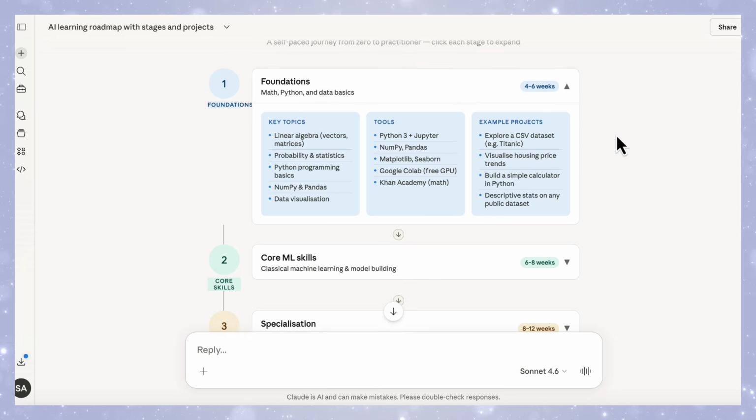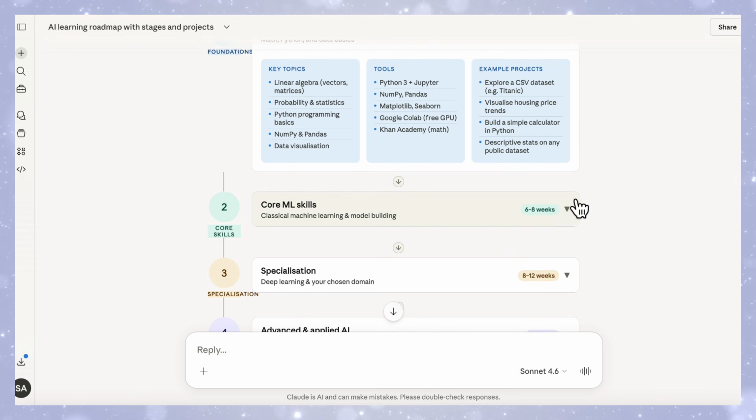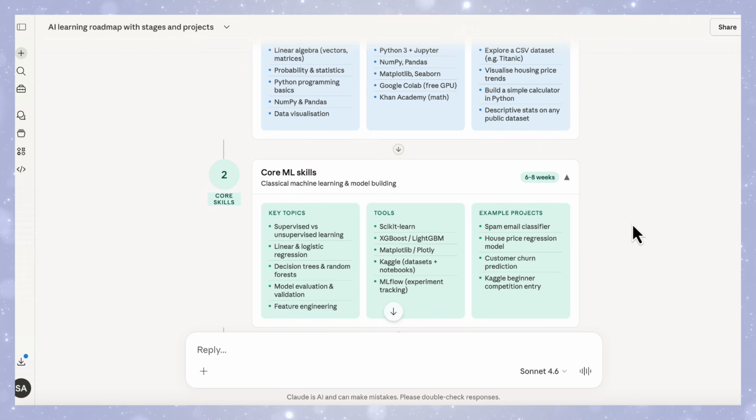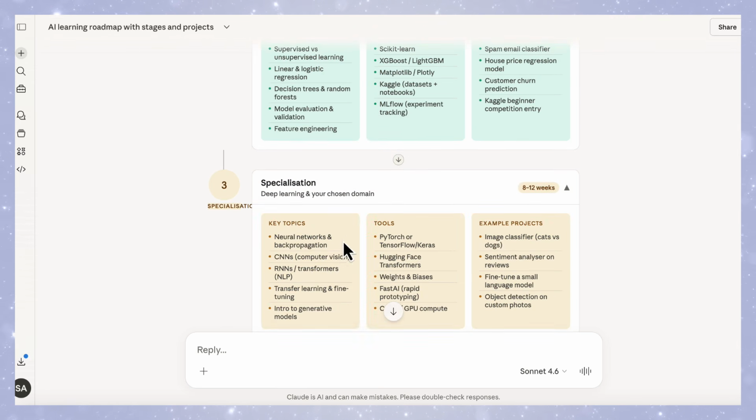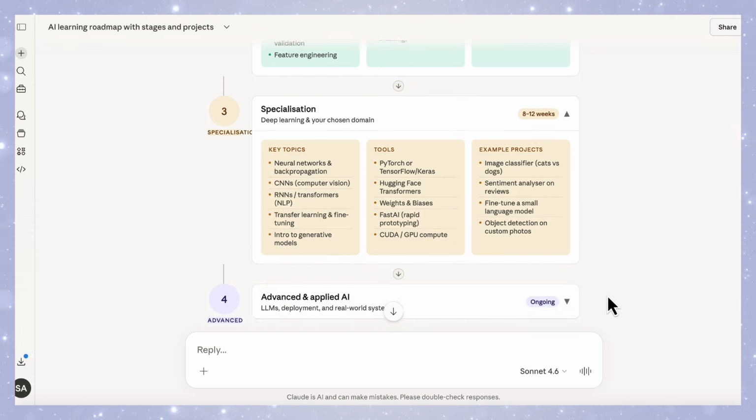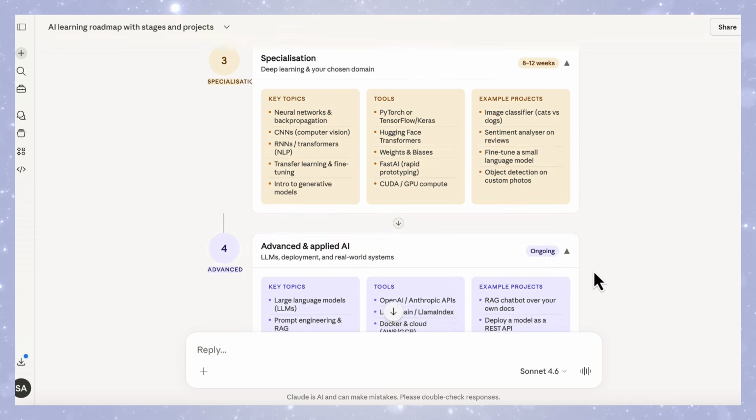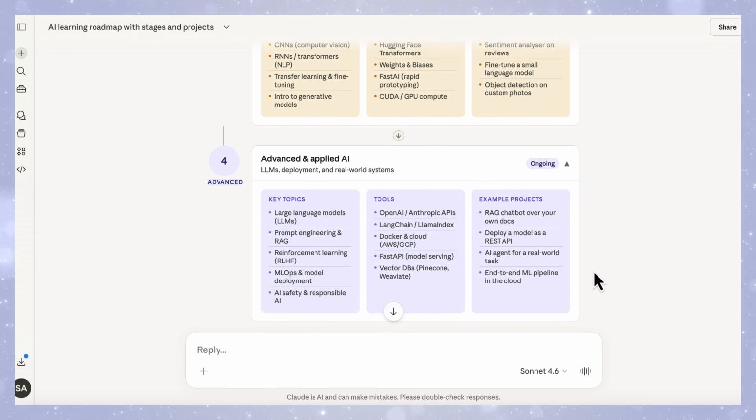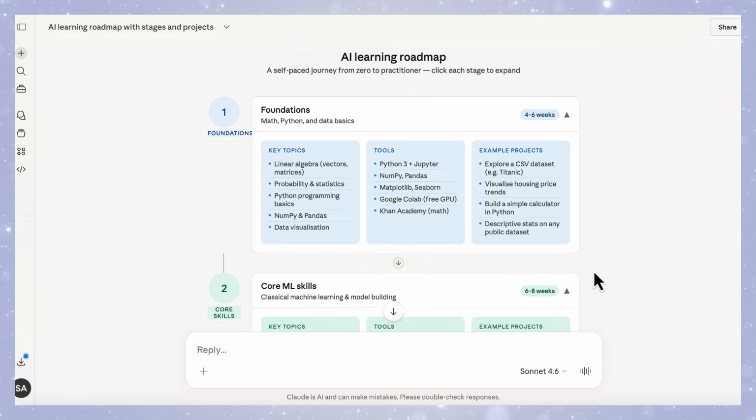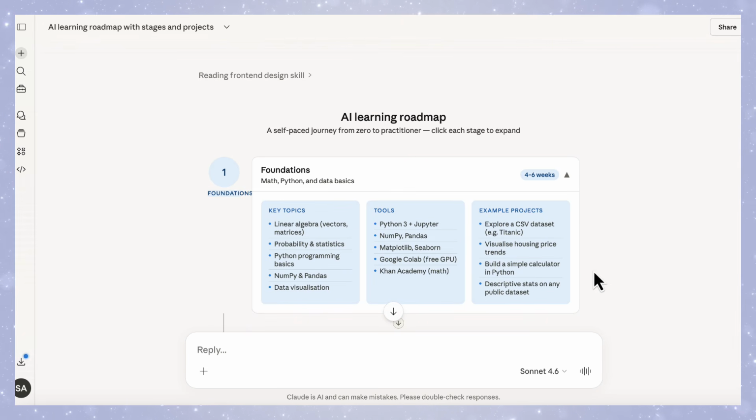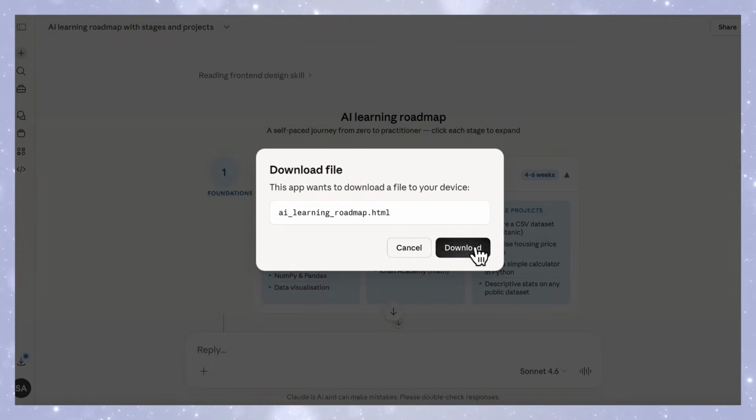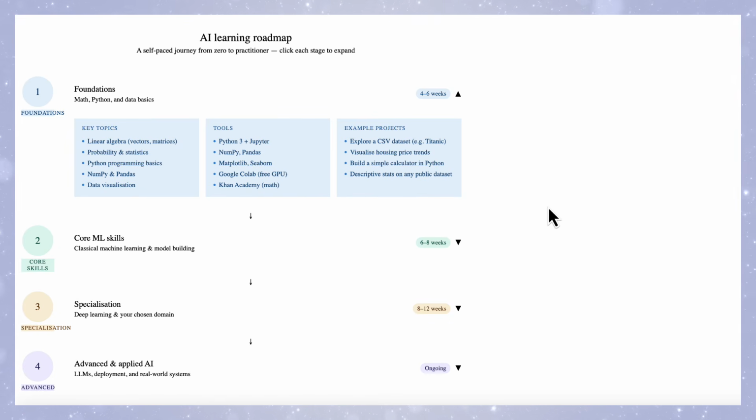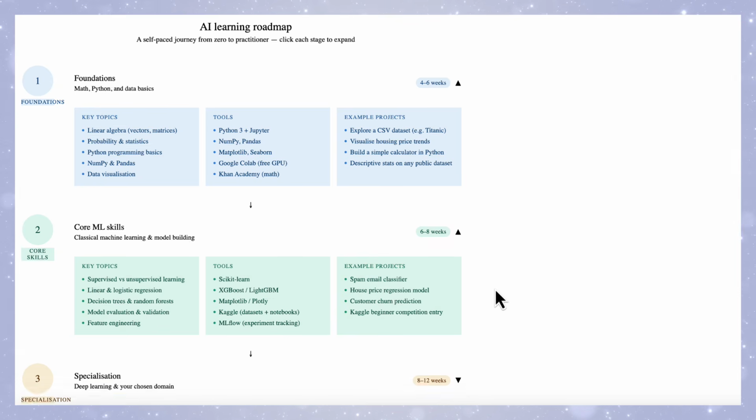You can see it's broken down into clear stages, starting from the basics, then moving into core skills, and then more advanced areas. Each stage is grouped into its own section, so you can clearly see what to focus on at each step and within each stage. You've got key topics, tools, and sometimes example projects. So instead of just a list of things to learn, it's organized as a progression, and you can follow it step by step without having to figure out what comes next. Everything is structured in a way that's easy to scan and easy to come back to.